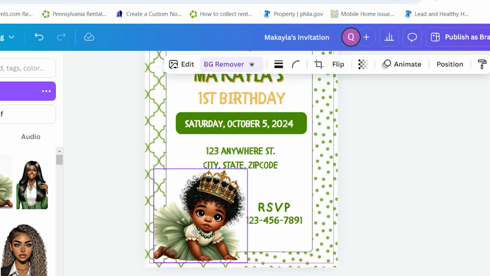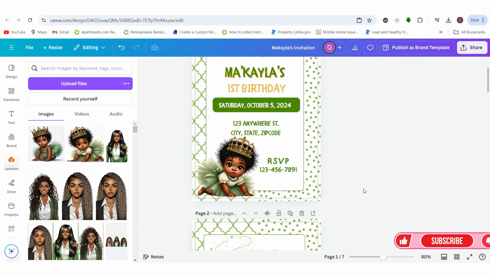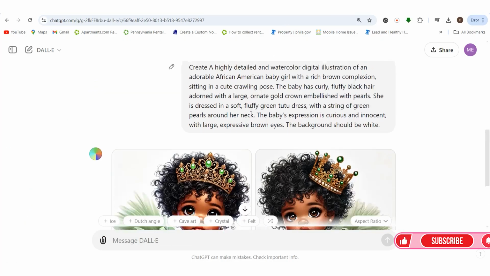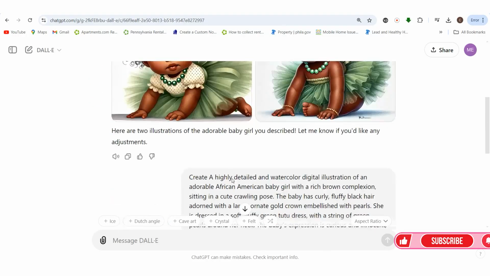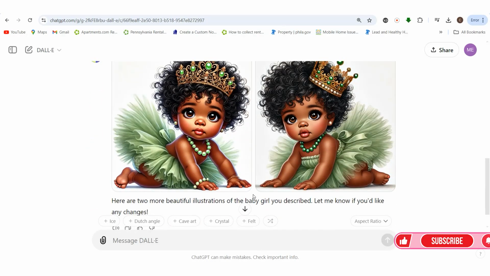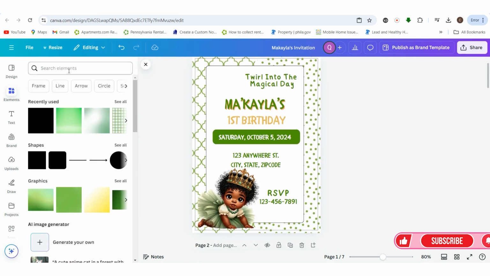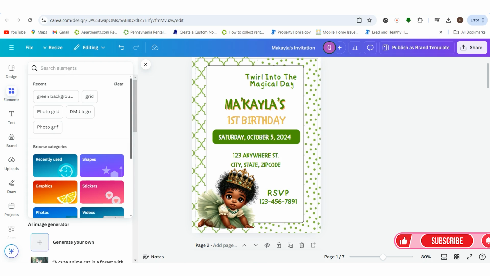And just move it over just a tad bit. Okay, so now we have this image, which is a new image that we created using ChatGPT. Remember, the first one I decided to use this one. You could use really any of these though, but I decided to use this one because I think it looks really, really good, and it goes with the card invitation, I should say. And now we're gonna go inside of elements and we'll look for magical wands.